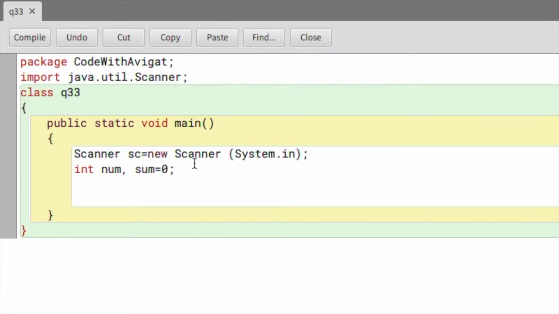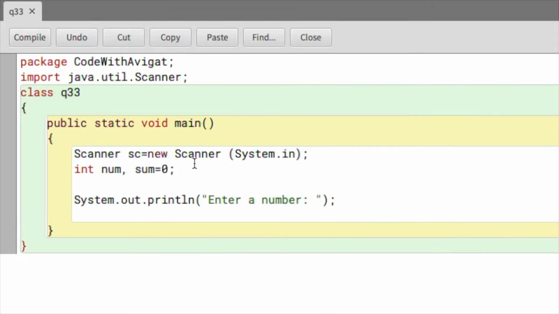Now I'll write the print statement to collect input from the user. System.out.println, and here I'll say enter a number. Now to store this number in the num variable, I'll say num is equal to sc.nextInt. This nextInt is a method in Java to collect input in the form of an integer.